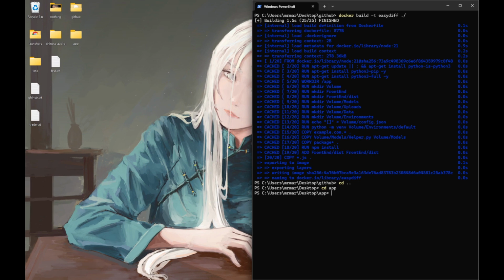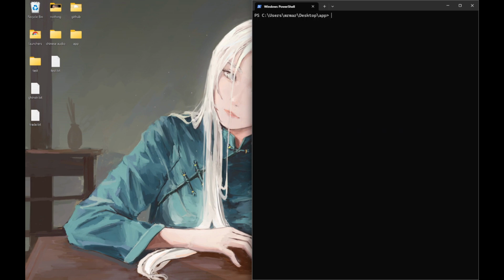Now that we're in our app folder, we can run our docker command. So docker run with the attach and interactive flags. We're going to give it a name. I like to call it diffuser. I'm going to map port 8789 to the internal port. The application exposes port 7377 by default inside, so that's what we're going to use there.